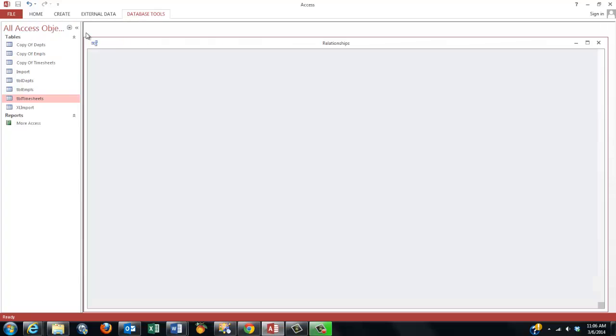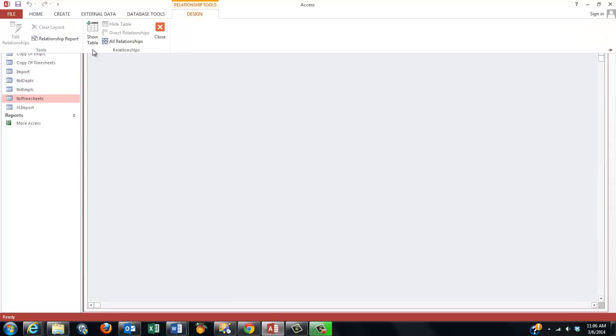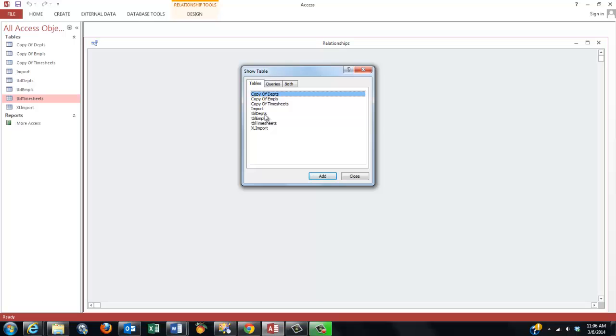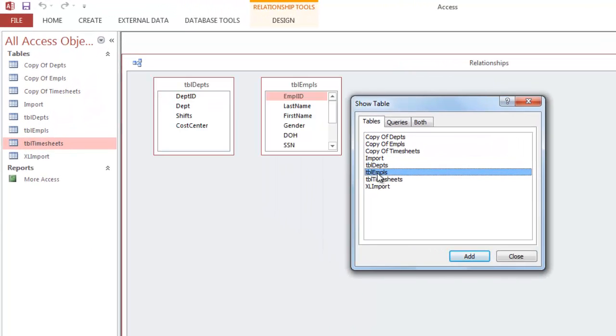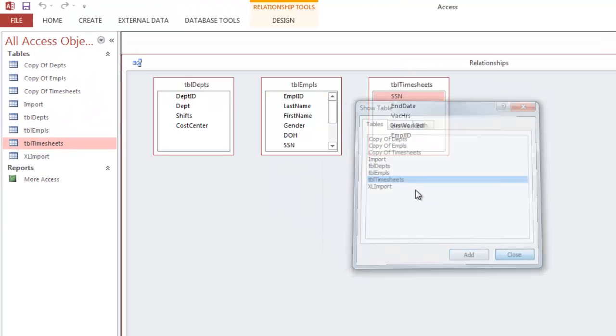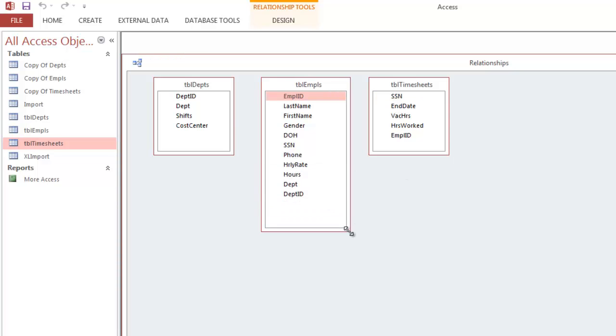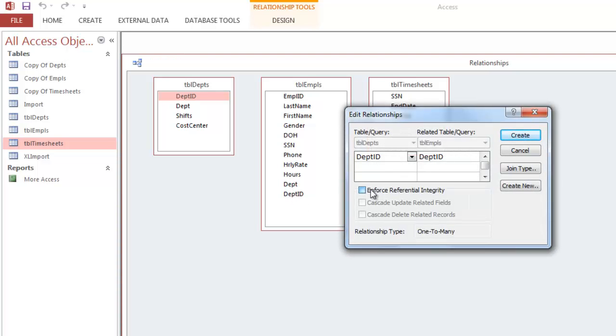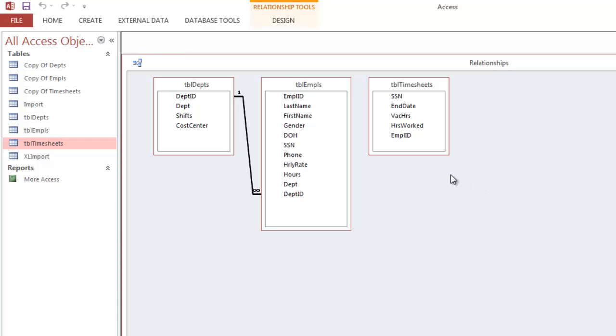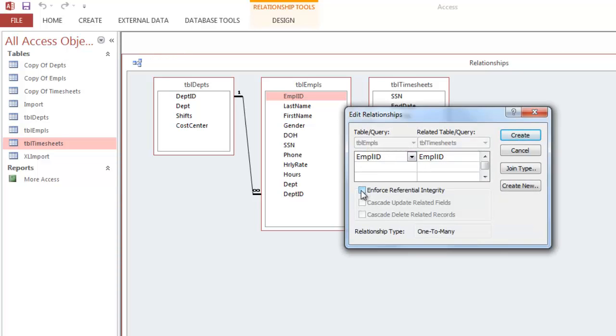I'm going to the relationships window. Going to say show me the 3 tables we want to connect. And here are the connections. So now we are going to make a connection between these two and force referential integrity, and between these two and force referential integrity.